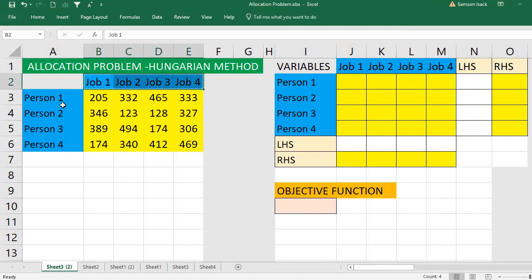What I have here is 4 persons and 4 jobs, and each person is to be allocated to one of these jobs. Similarly, these 4 jobs also must be allocated to one of these 4 people. A person can hold only one job. Similarly, a job can be allocated to only one person.